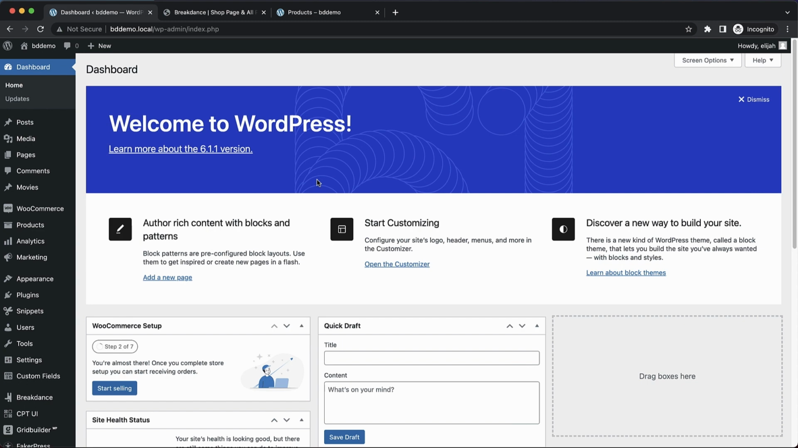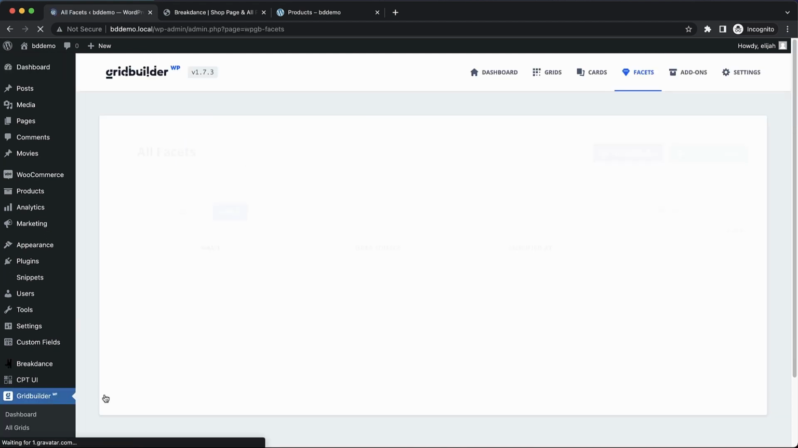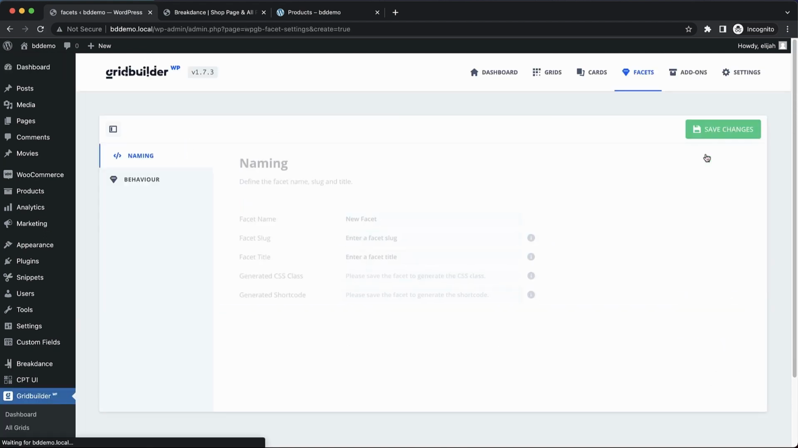So the first thing you'll need to do is install GridbuilderWP, and then we'll go on down to the GridbuilderWP item in the WordPress admin panel and choose all facets. We're going to go ahead and create a couple of facets here.